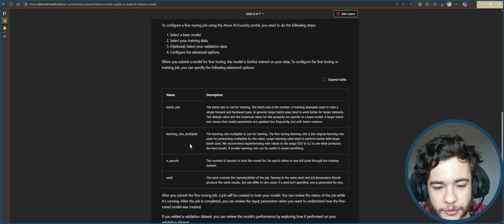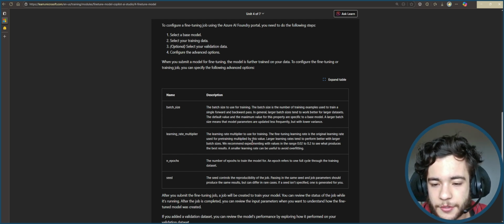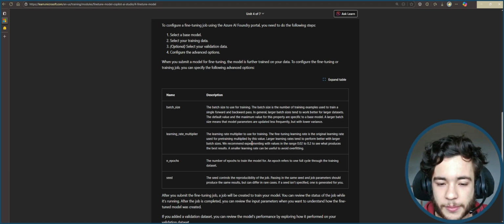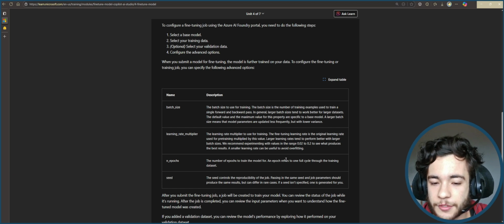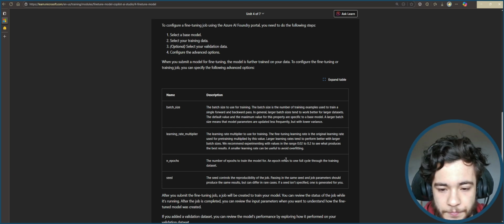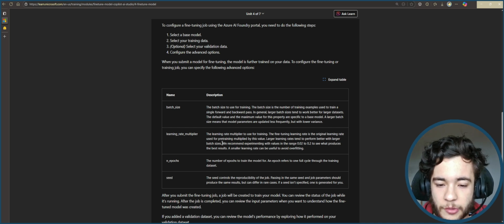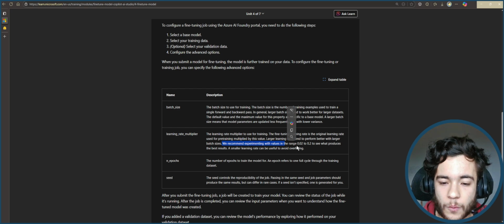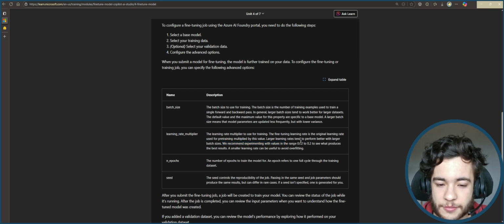The learning rate multiplier. So the fine-tuned learning rate is the original learning rate used for pre-training multiplied by this value. Larger learning rates tend to perform better with larger batch sizes, and we recommend experimenting with values in the range 0.02 to 0.2 to see what produces the best results.